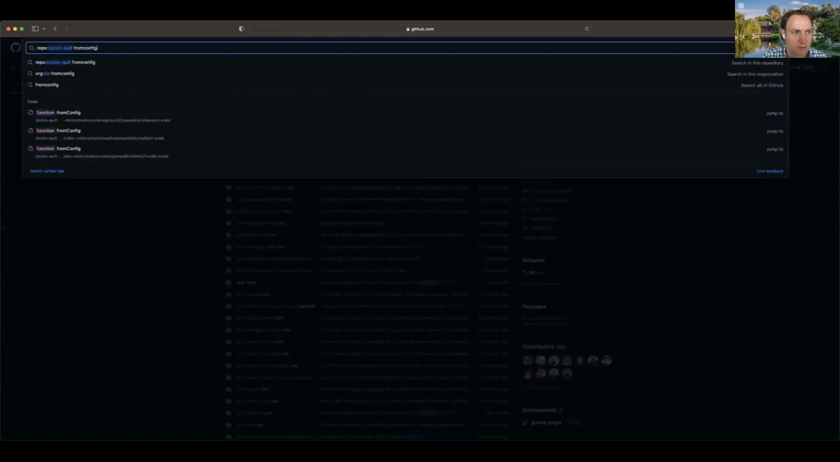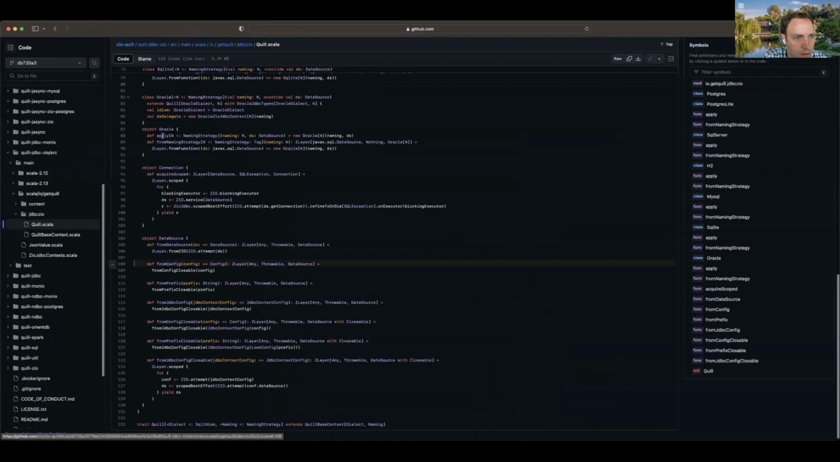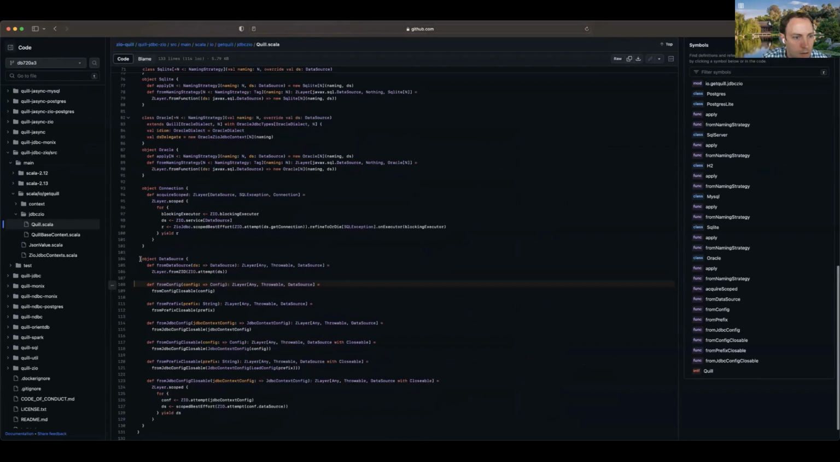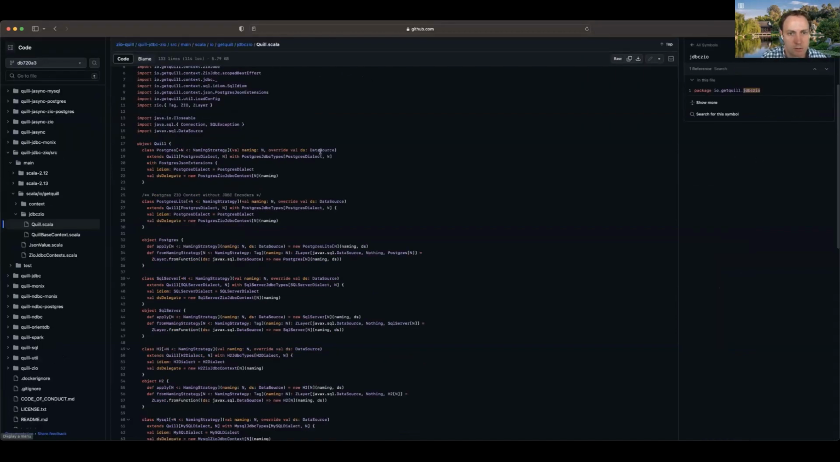So we wanted from config. Okay, this is a capital Quill. Okay. Oh, JDBC ZIO. I think Juan has the right idea, and it does indeed look like that has solved my problem.